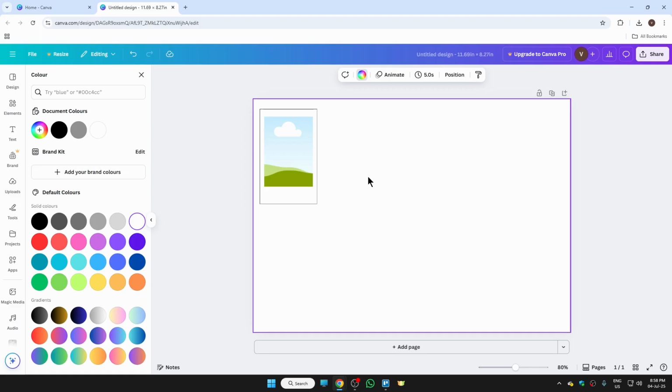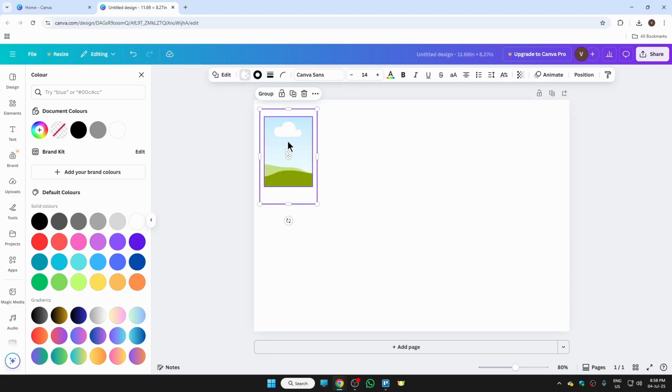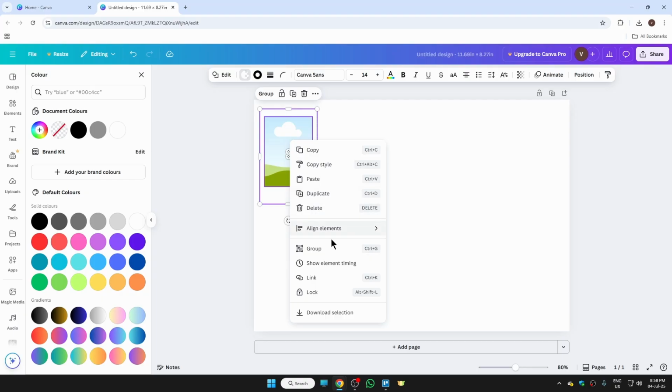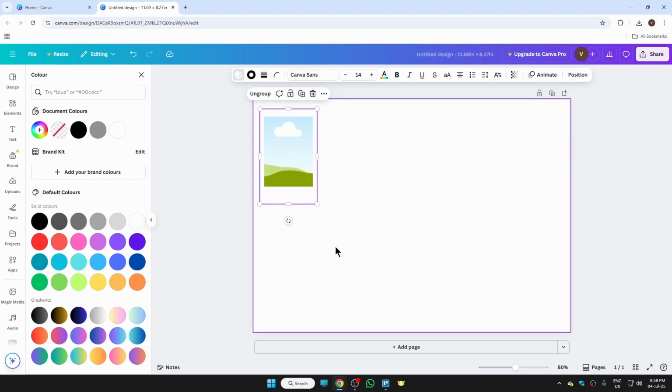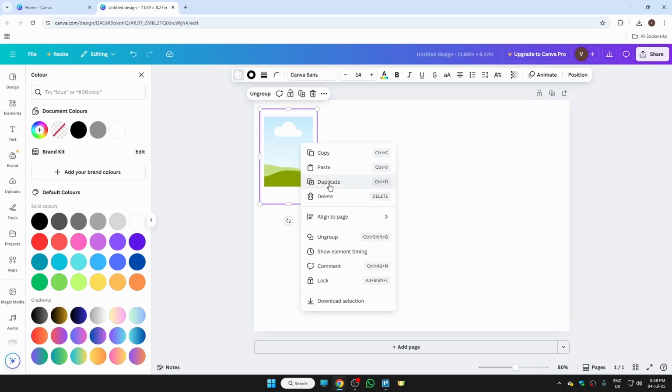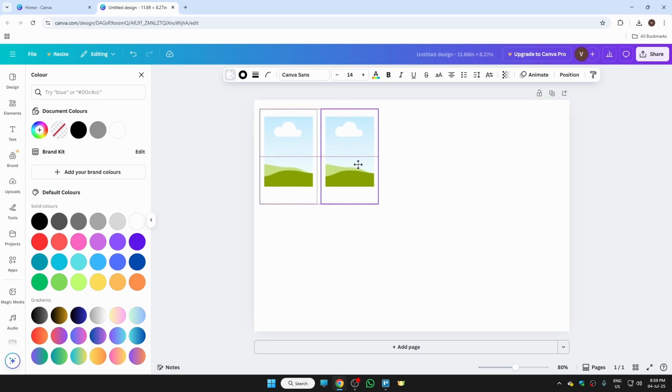Now we're just gonna duplicate this. So for that, just select them by using your mouse, then hit right click, and here you'll see the option group. Click on group. Again we're gonna hit right click and you'll see the option duplicate. So click on duplicate and just align it like this.